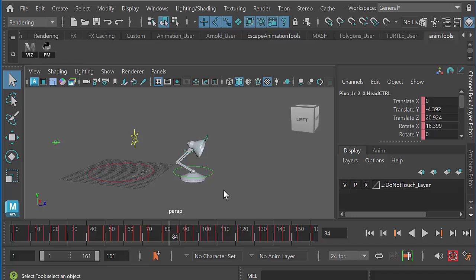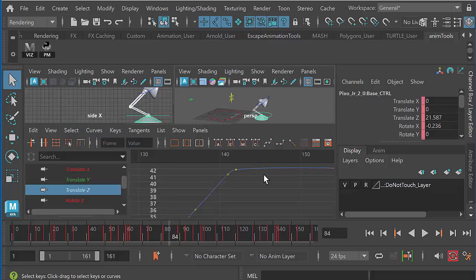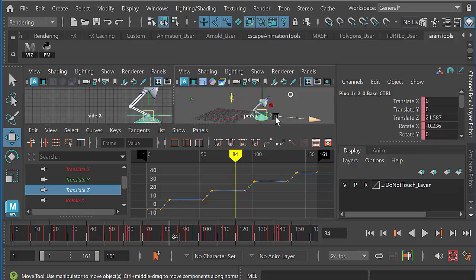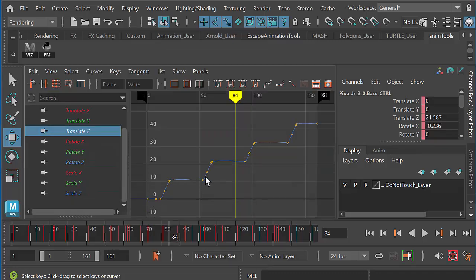Well, what does that actually mean? So if I select the base of the lamp there, and I go to the multi-view, and I go to the graph editor in particular, and I hit A in the graph editor, A for all, I can have a look at the translate Z. That's what we're interested in. If I press W, you can see there it's the translate Z, the blue arrow pointing to screen right, and it's the blue translate Z that we're interested in down here in the graph editor.